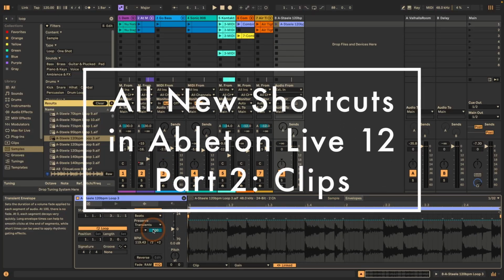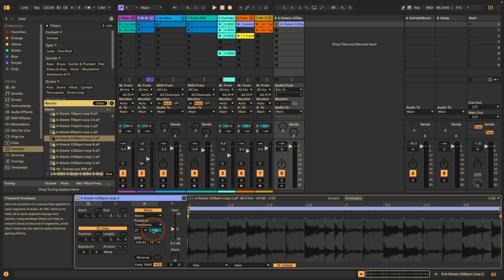In the last video, we looked at all the new shortcuts that were added to Ableton Live 12, except for the ones for clips. And this is exactly what we're going to look at today.